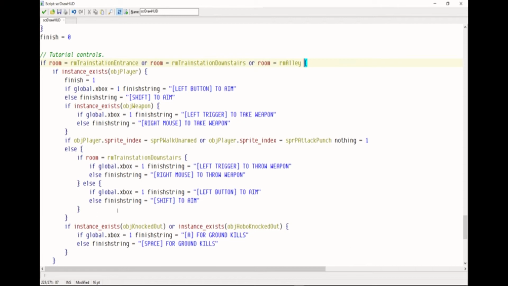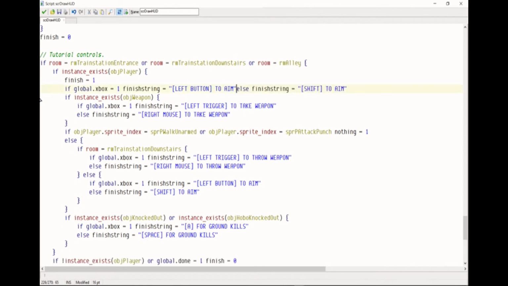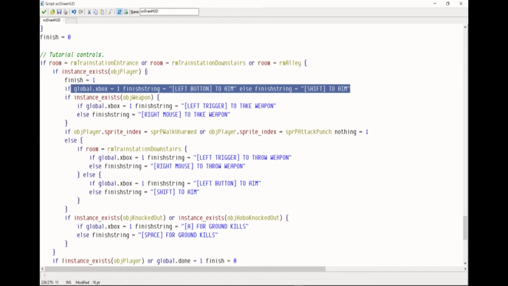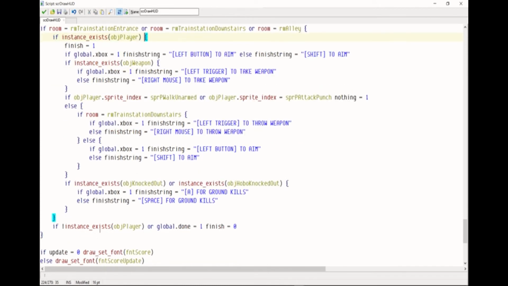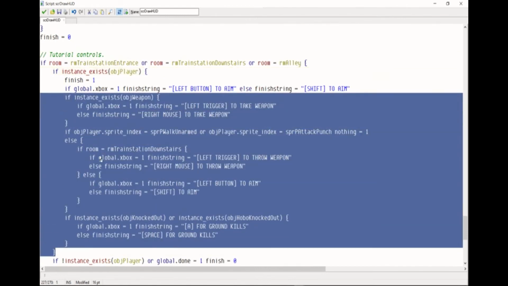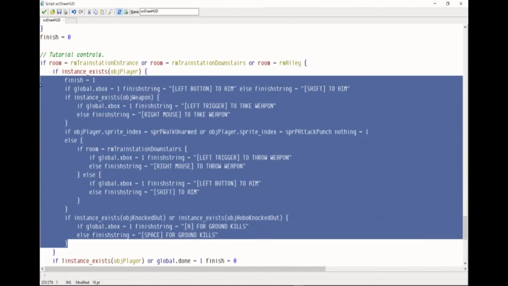So don't worry about finish. Once again, we're checking to see if we have an Xbox controller. If not, then we want to give the keyboard prompt. Now, this is just checking in the instance of whether the player exists. These are all assuming that they are only being shown when the player exists. So once again, assuming the player is not dead.